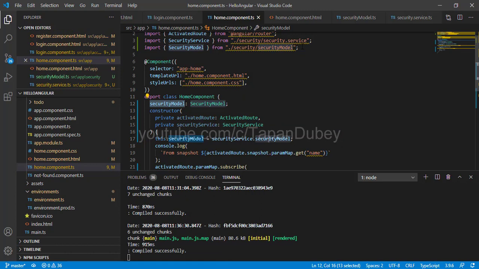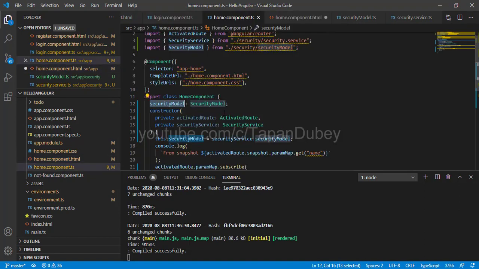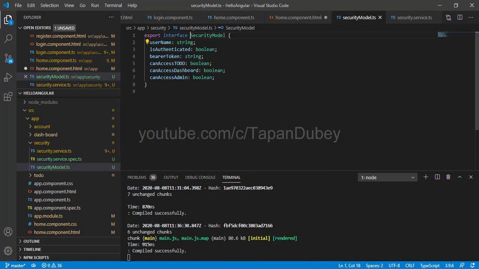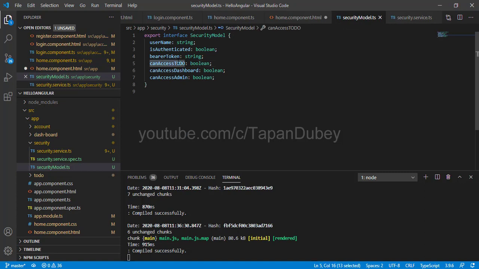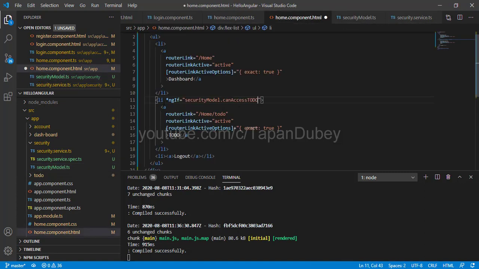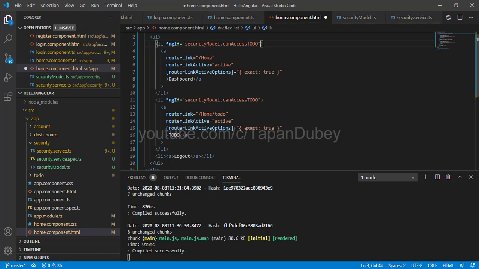And let's go back to our HTML page. Here I'm adding condition if security model dot, we can see different properties, so I'm going to use to do here. So let's copy can access to do and paste it here, and let's copy this and paste this for dashboard. Let's copy dashboard here, can access dashboard, and paste it here, and let's save this.